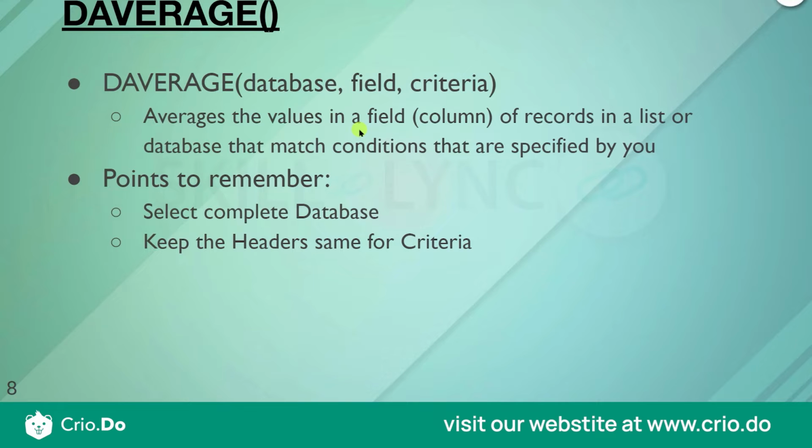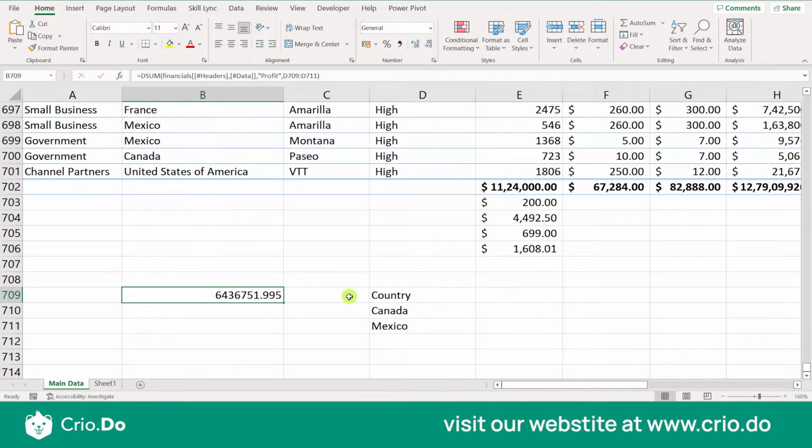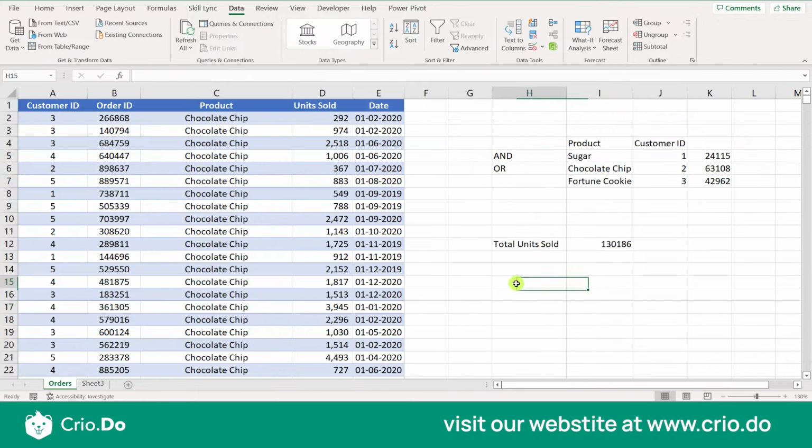Let's try this DAVERAGE function and see how it works. Let me come back to the data. I'll try it with the orders first. So this was our orders. Let me mark it here now. Average units sold is what we want to calculate here.